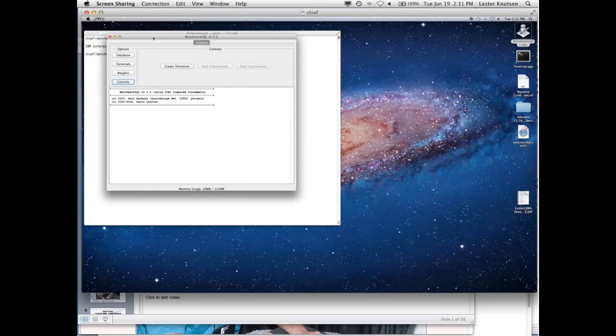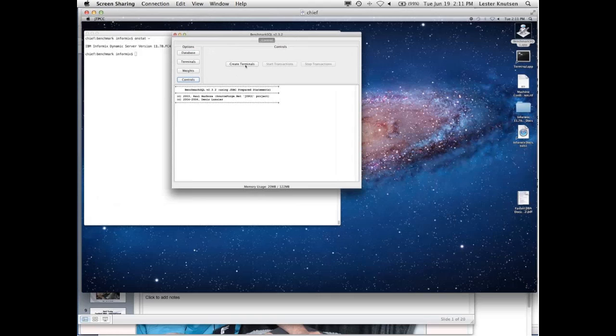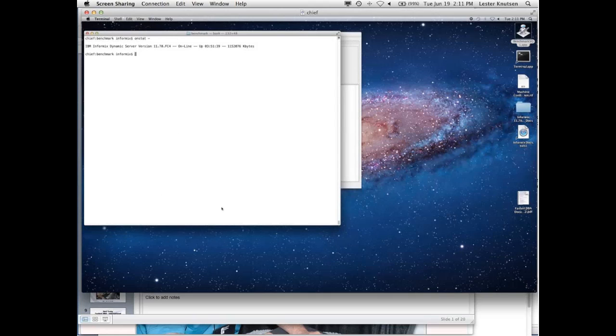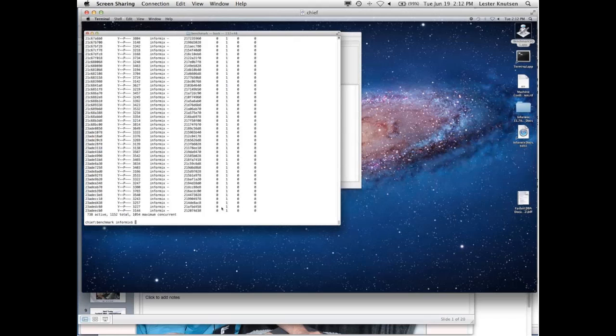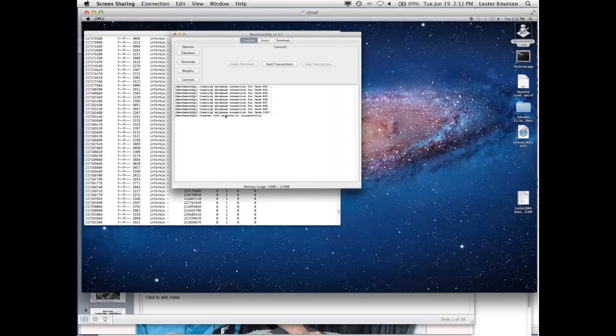So, first thing we need to do is create the terminals, and this actually goes out and starts creating SQL connections. And so if we go back and take a look, right now we have 784, 738. Now we have 1,019 connections, and we should be done. Yes, it says 1,000 terminals connected. Then we hit start.